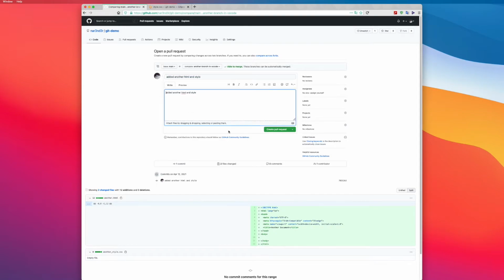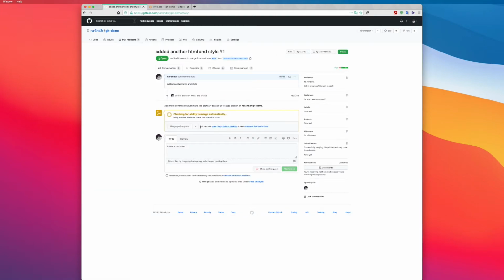It's just a demo, so I'll simply copy and paste this. But in the real world, you may want to add a nice message in here and a description which will talk about what features you worked on and why you're trying to create this pull request. So once that is done, you will click on create pull request. All right, now it will check whether this branch can be merged.